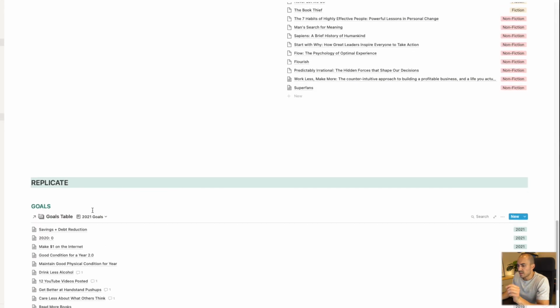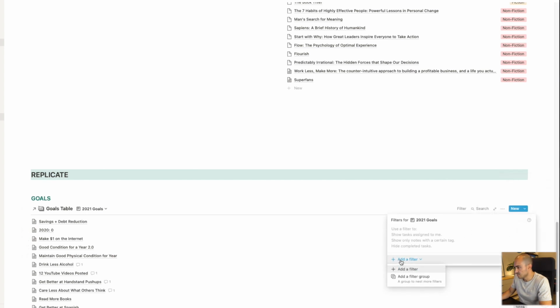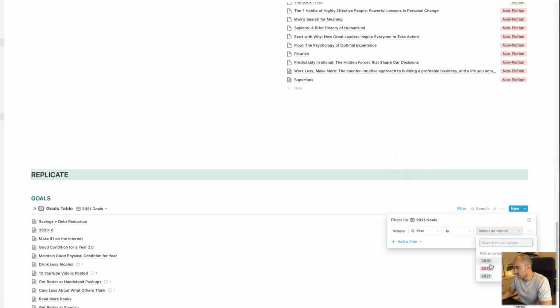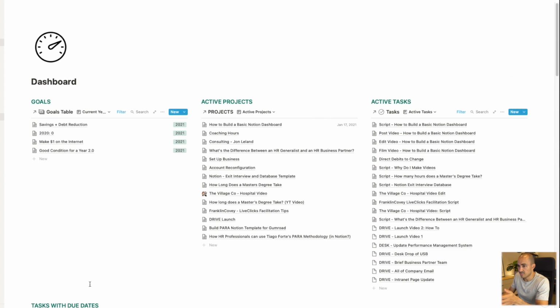It will now bring up all of my goals, but what I'm going to do is add a filter here. So I'll click on add a filter and I'll filter it so that the year is 2021. So now it's bringing up my goals for 2021. So if I scroll back to the top, that looks pretty much identical. So now let's look at how to bring up active projects.